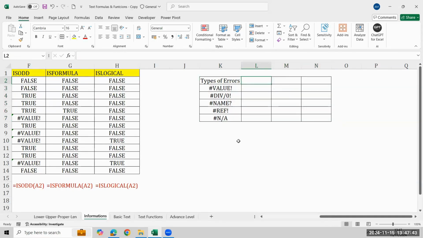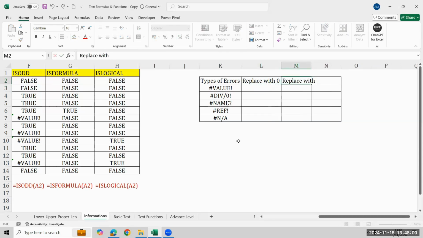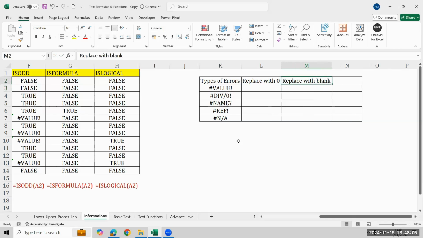So first one, wherever you find the errors, it should be replaced with 0. Okay, replace with 0. Getting the question here? Sometimes he will ask you, wherever you find errors, replace with nothing, which means blank. He should not see anything. And the last one is, wherever you find the error, it should be replaced with something called not found. Clear? So these kind of scenarios will be there, or you can write any other name also.